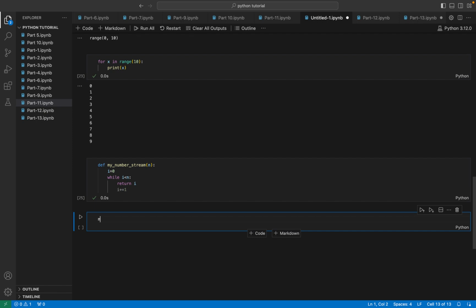So let's make my number stream, and let's say I wanted my number stream 10. Well, I'm actually just going to get 0 and nothing else out of this, because return will break out of the function once you hit that keyword. But yield is different. Yield is something entirely different.